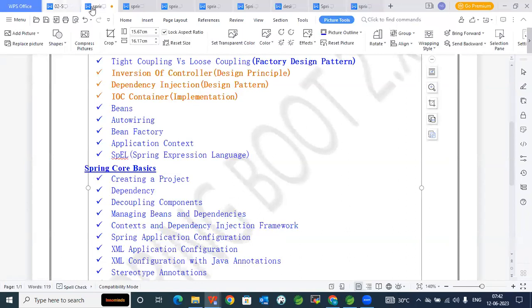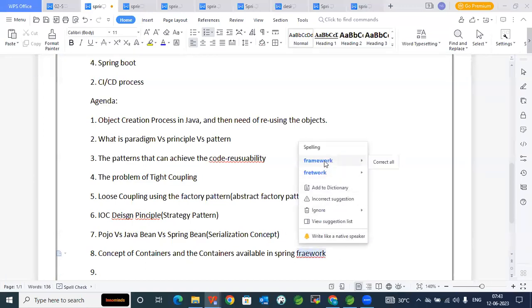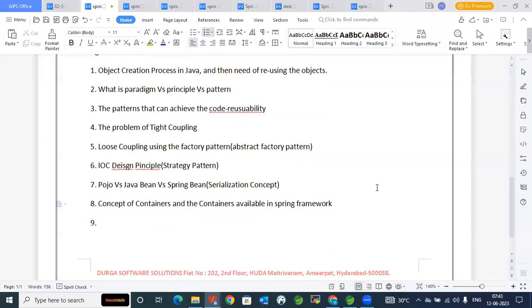We'll understand the concept of containers and the containers available in the Spring Framework. What are the containers provided by the Spring Core module? We'll understand that. And when we discuss these containers, we'll also discuss lazy loading versus eager loading.